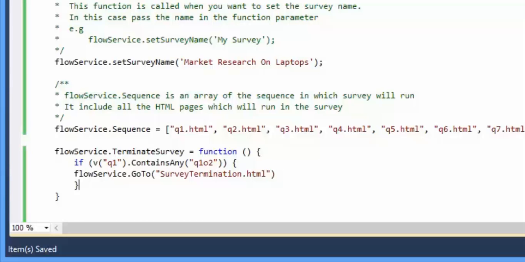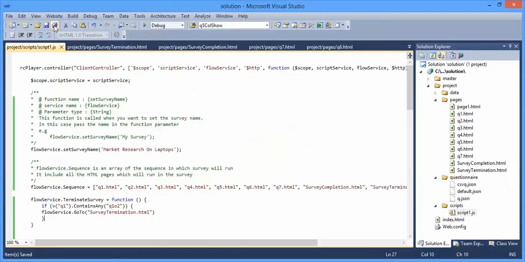As you can see here, this logic says if the option answered for variable q1 contains q102, go to the survey termination page. This is the syntax for writing the function. You can refer to the syntax for all the supported functions in the technical help document of Rebus Cloud. Let's call this function in the flowservice.sequence function. The function should be called after page 1.